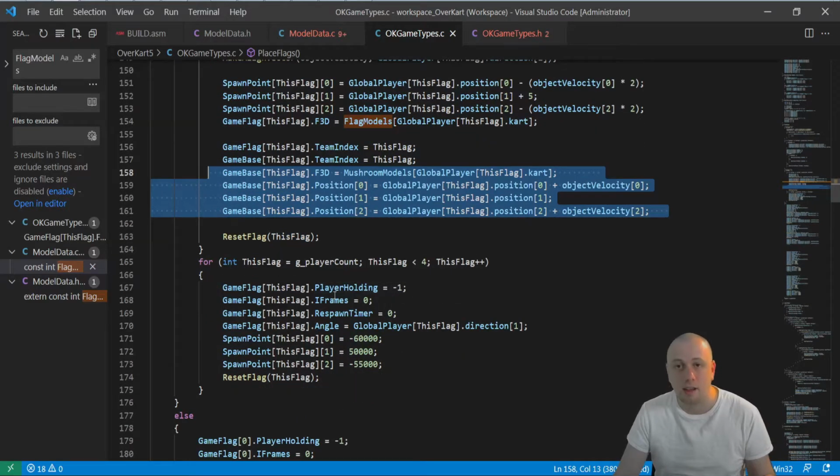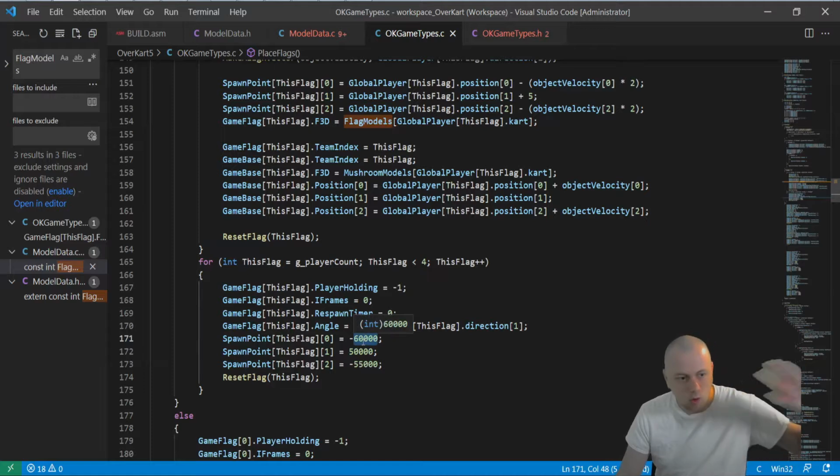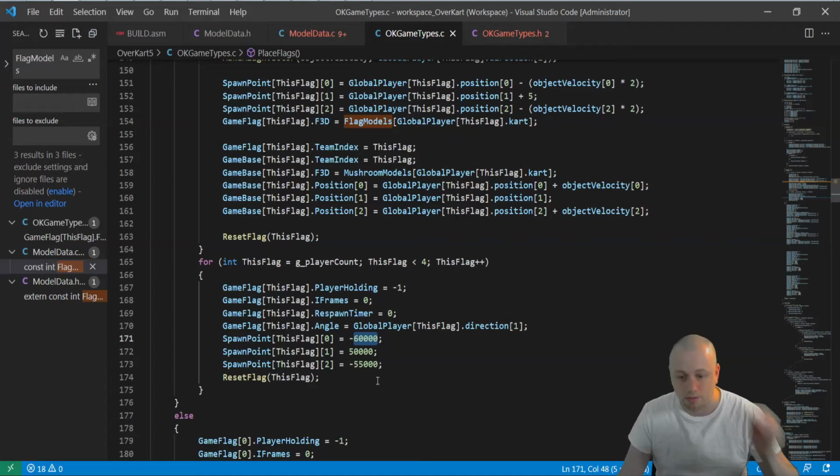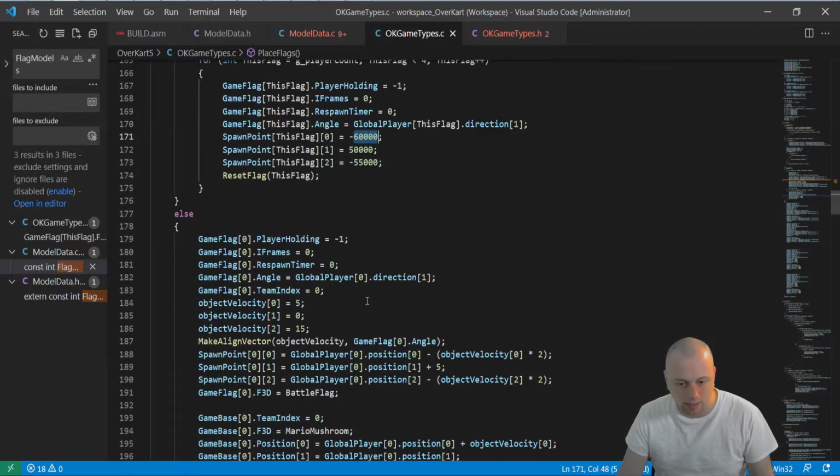If there is not a player, so if there's only 3 players, for the 4th flag, we set the same things, but we put it way out of bounds. -60,000 is almost past the limits of what the game can actually draw for standard geometry, so there won't be any way for a player to get out that far. The flag will be out in the middle of nowhere, and it cannot be gathered since there's not that player on the field.